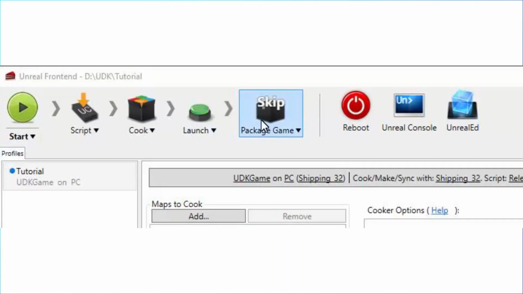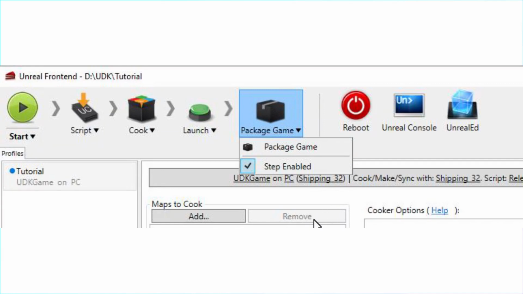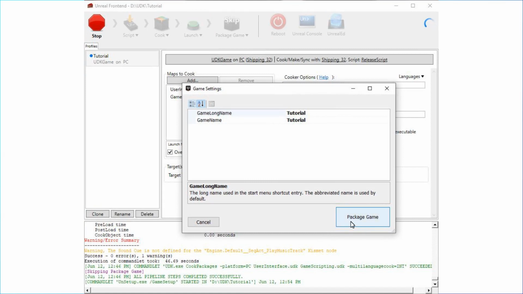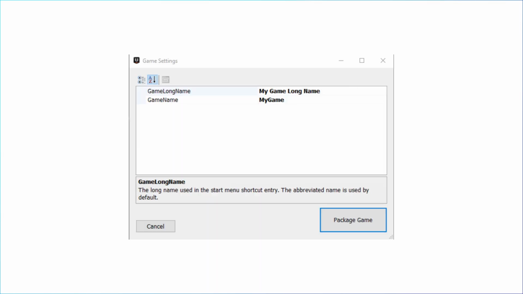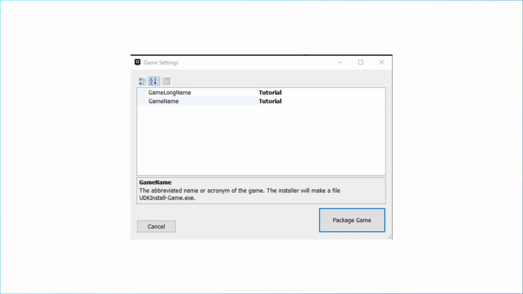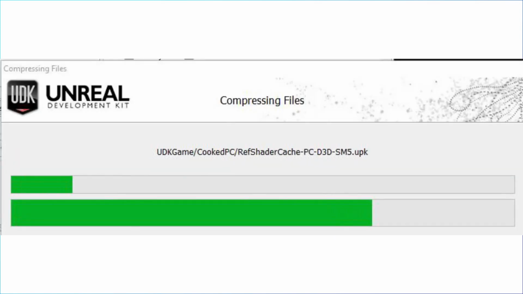Good. It works. Finally, package your game. You can enable the step for the Package Game button if you want to fully automate the process of compiling, cooking, testing, and packaging. With that out of the way, click the button to package your game. This screen will appear again. Assuming you have not filled it prior, just set your game long name and your game name. The descriptions will explain what they do. They are somewhat self-explanatory. Wait for the game to package.